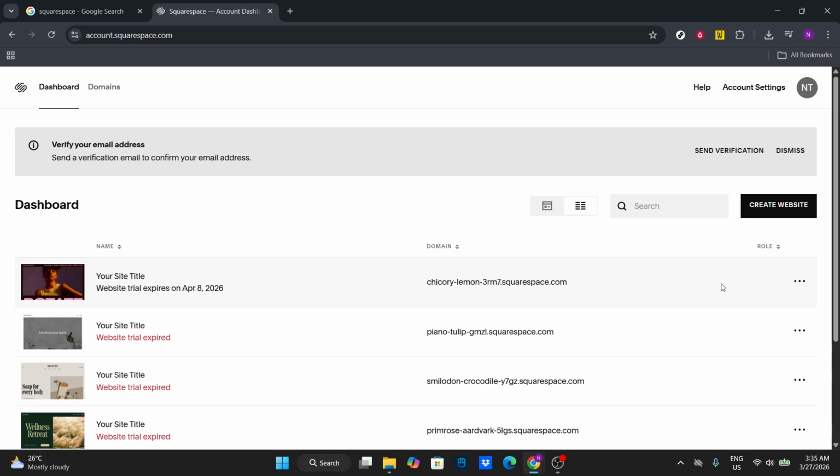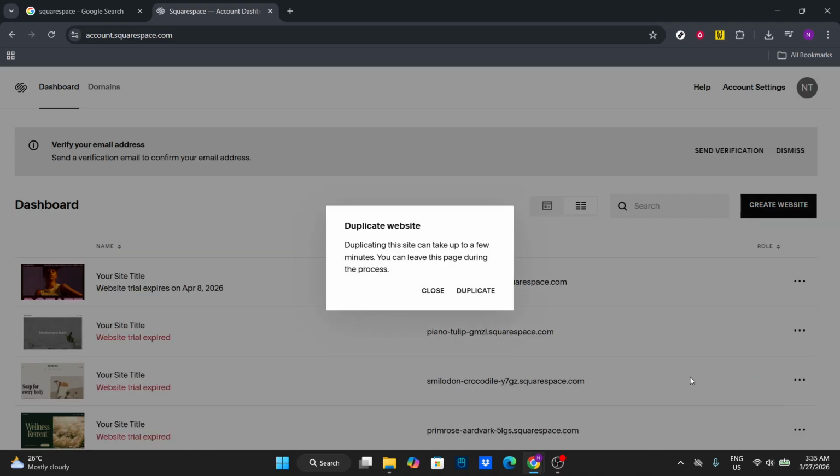Now hover over that site card and look to the right-hand side. You'll see a small menu icon with 3 dots. Click those 3 dots to open the Site Actions menu. From that list, select Duplicate Website. This option tells Squarespace to create a separate copy of your site in your account. When you click it, a confirmation panel labeled Duplicate Website will appear.